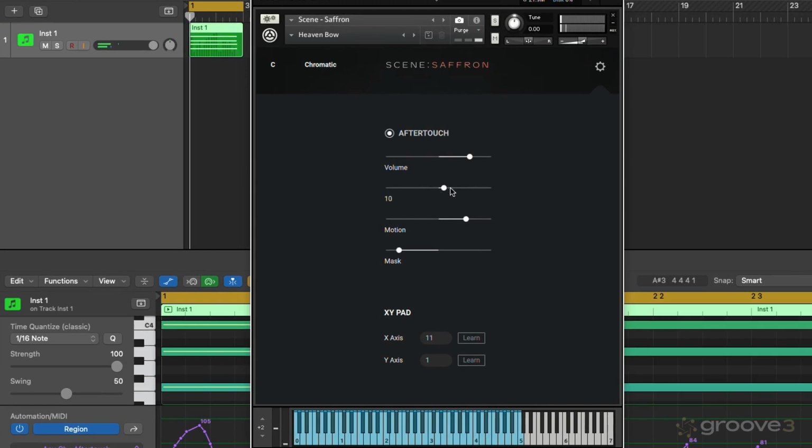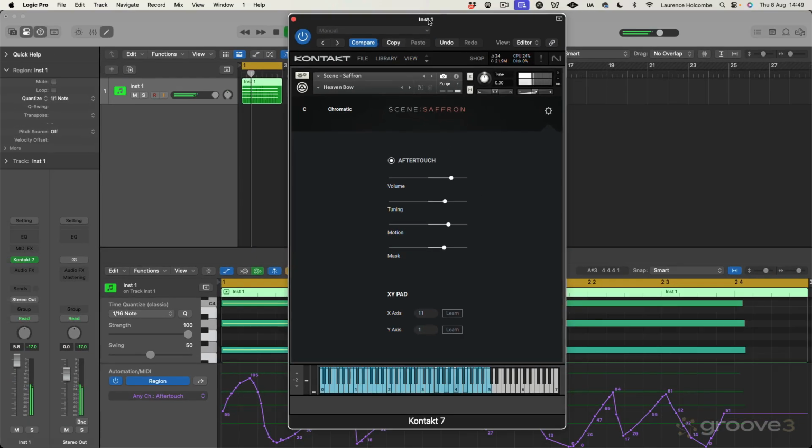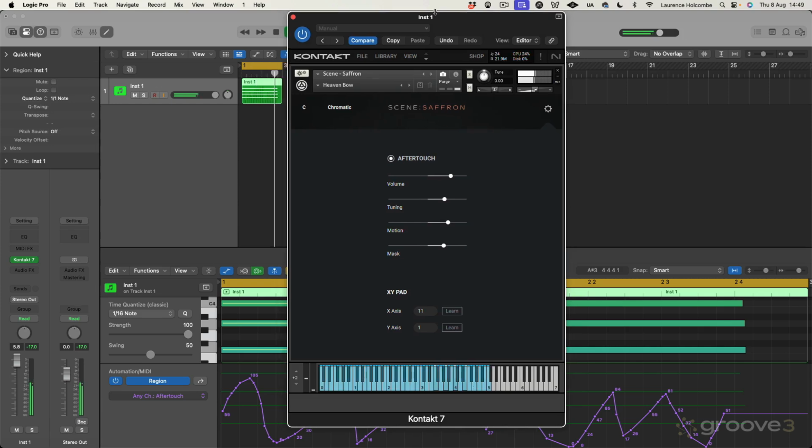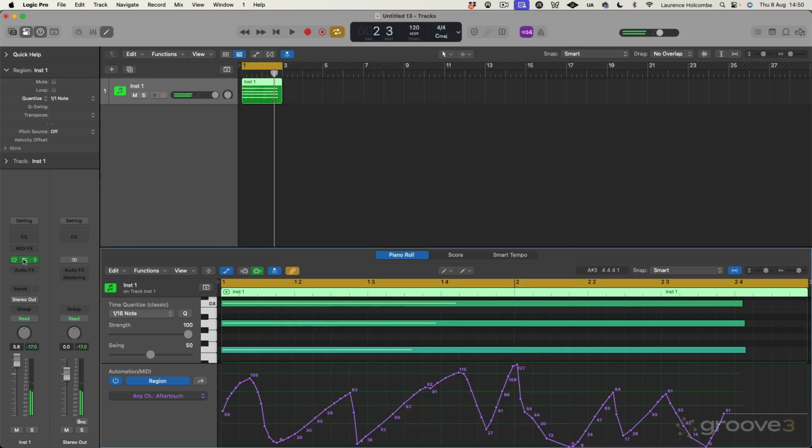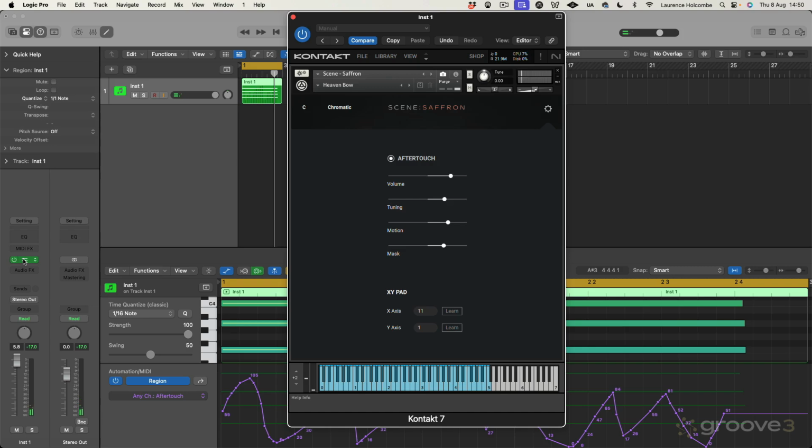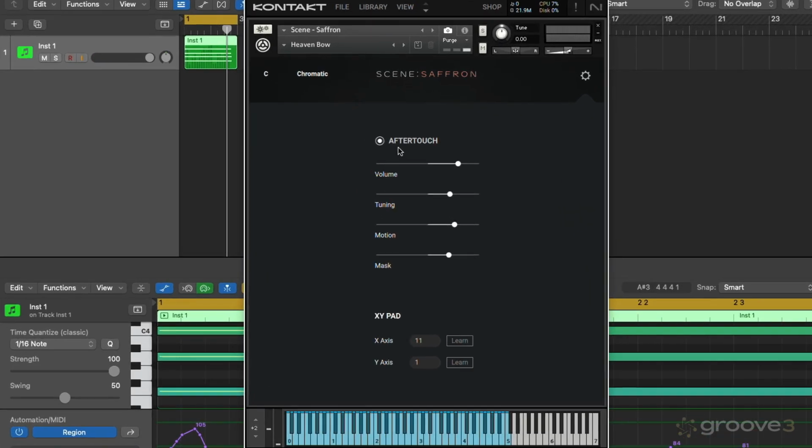So we can choose to affect the volume, tuning, the filter as well. Pretty cool. If you're not sure what Aftertouch is, if you press down on a key and you keep your finger held down and you apply pressure afterwards, then actually you can modulate parameters that way. Not all keyboards do it, but you have the option to do that if your keyboard does do it. If not, you can draw it in as I just demonstrated.